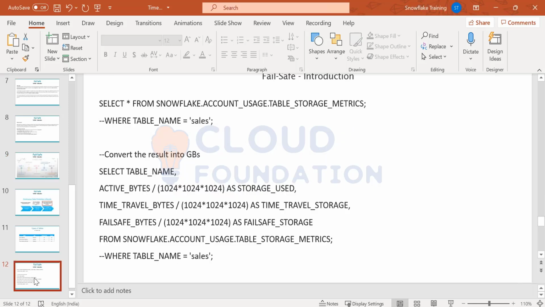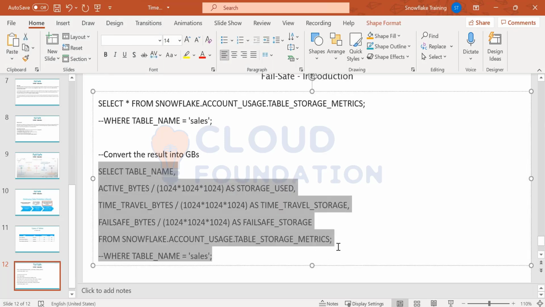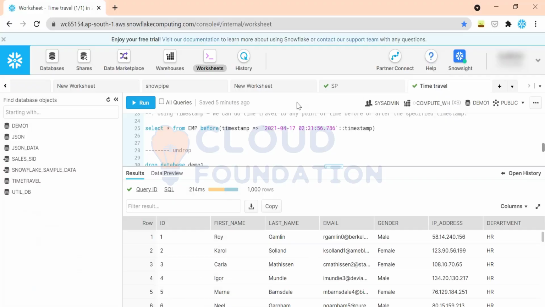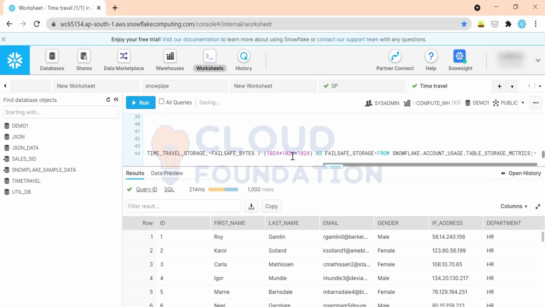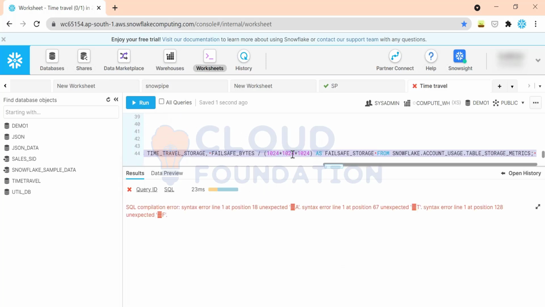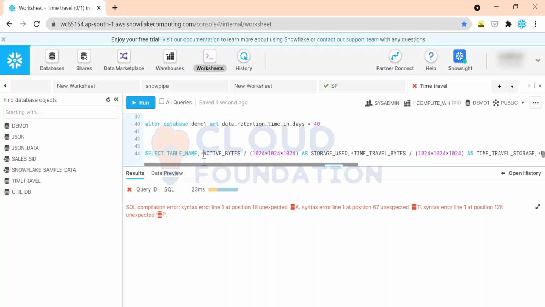Okay. What is this? I mean, this is just to find out the storage cost. Okay, I think PowerPoint added some bullet points. That's why.